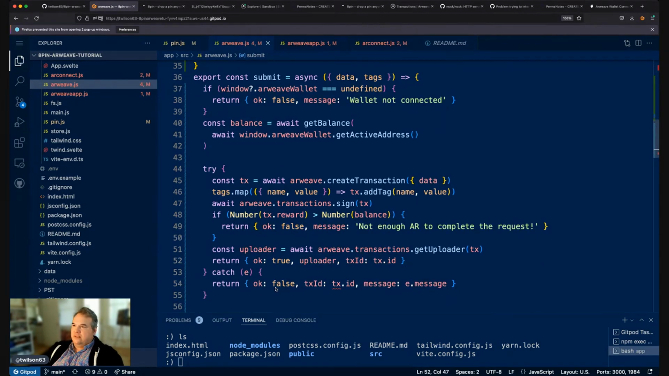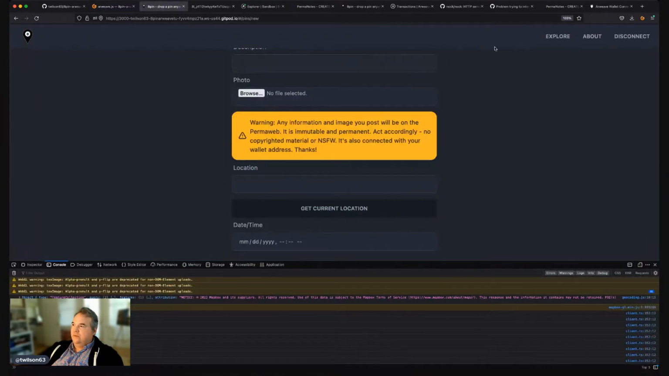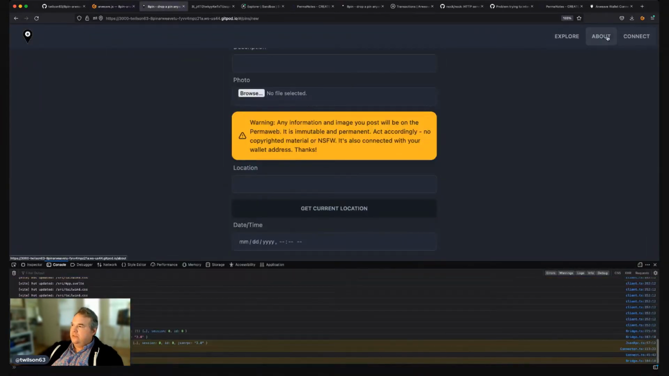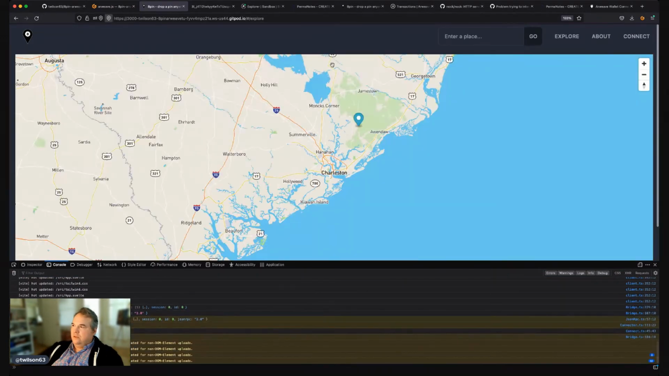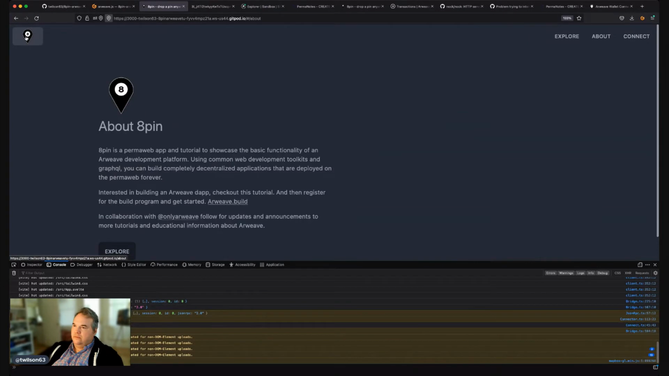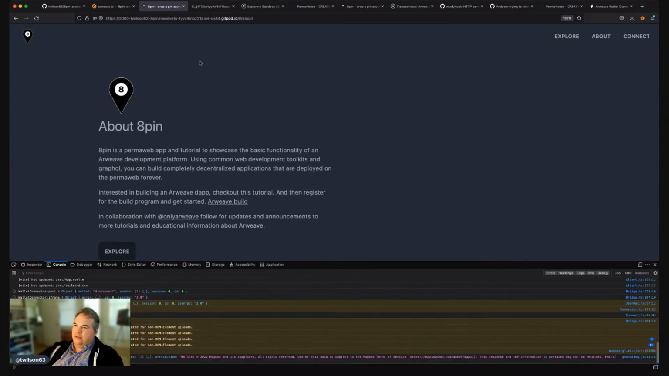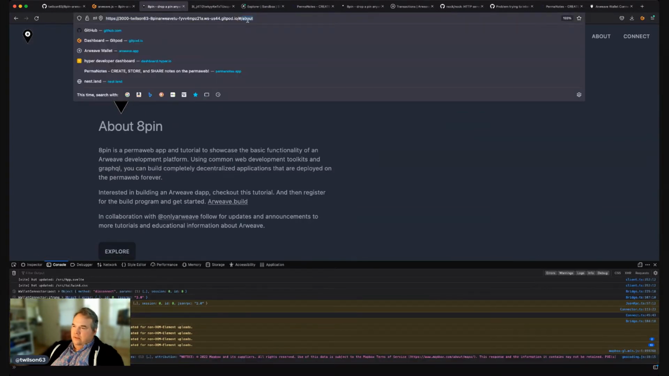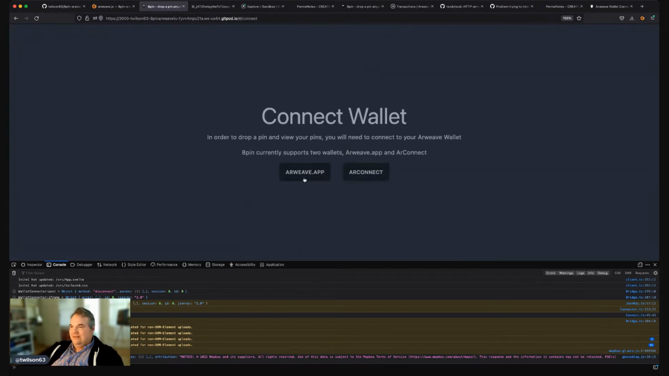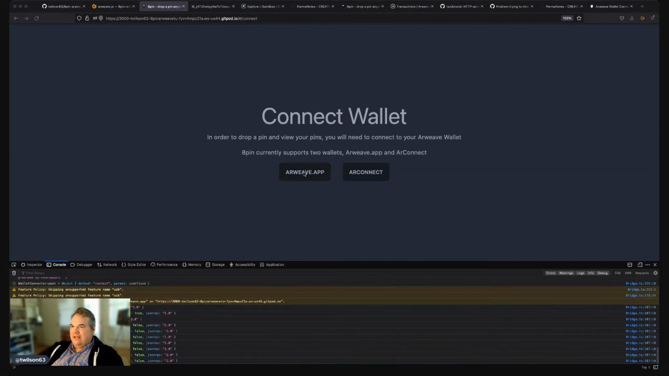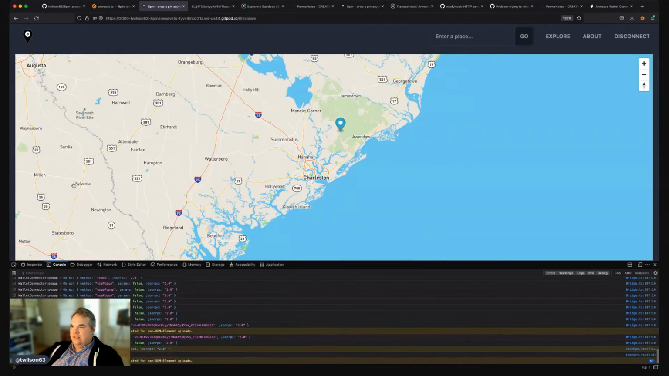So let's give that a spin. So we'll go disconnect, go to about, explore, go back to about, allow. And let's just start at the beginning. Okay. So we'll connect and we'll use arweave.app and connect our wallet. And now we're going to create a pin.